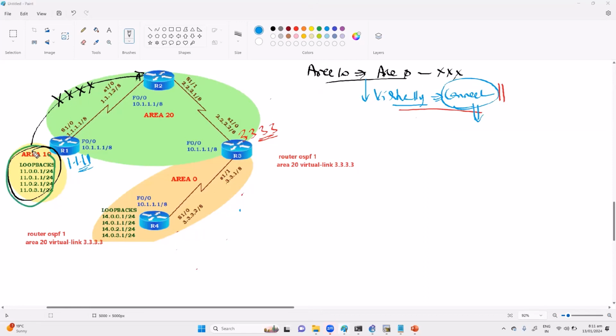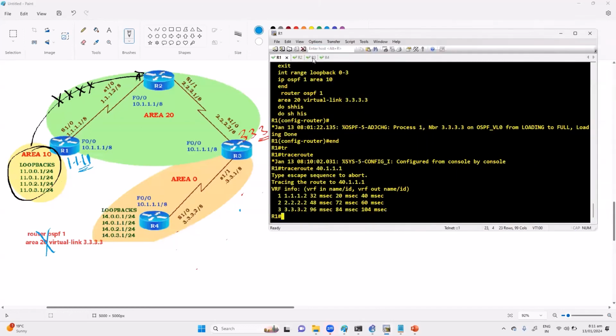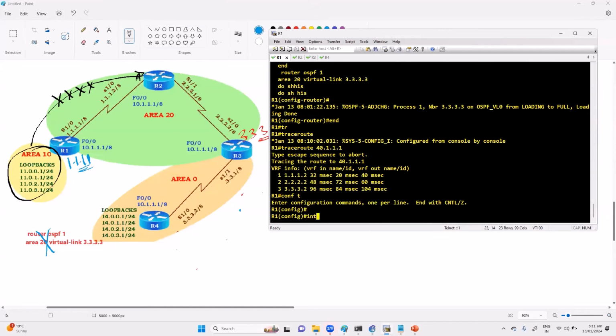Like in our case, area 10 is a non-backbone area, and I want it to connect to area 0 virtually. So we did a virtual link between router 1 and router 3. That's what we did. Now I don't want to create a virtual link. I'll remove this virtual link configuration, and I want to apply the same solution without a virtual link. So what is the alternative?